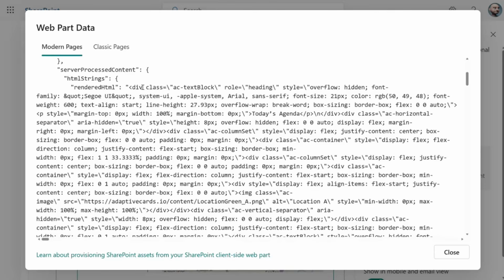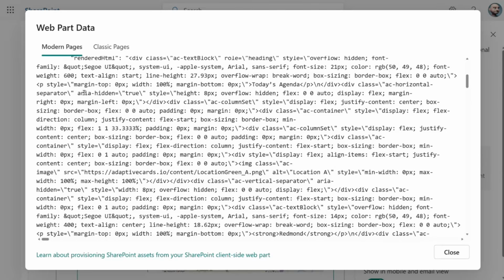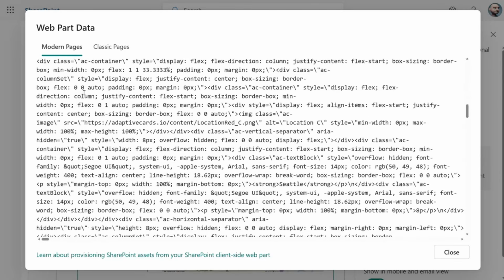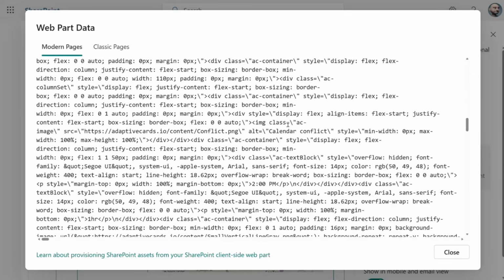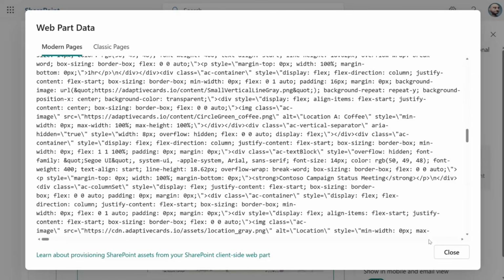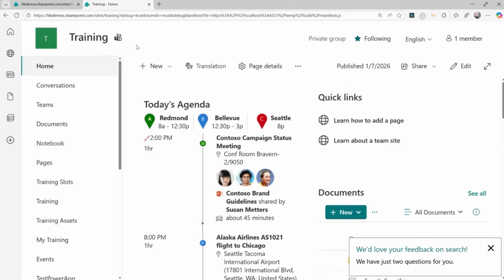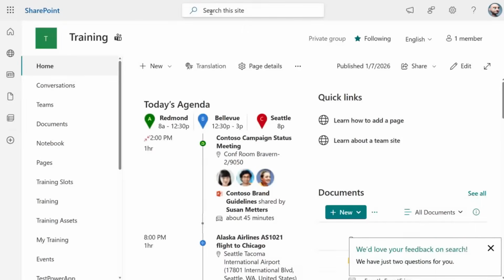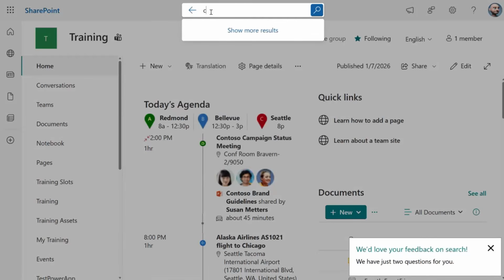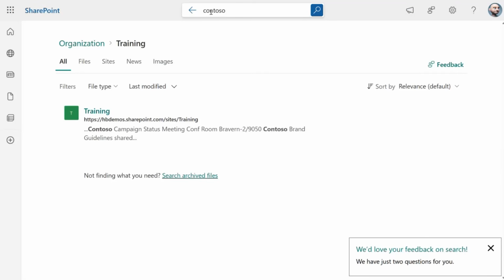One of the things that we've done, which is what I'm going to be showing you today, is that when I create an adaptive card, I create HTML. And I'm able to actually index the full content of that HTML right here. And I'm going to go through every single line right now. No, I'm just kidding. So what that means is if I go to another site and I search for, let's just search for Contoso here. Contoso. And I search for it, I should be able to actually find the content here of my web part.